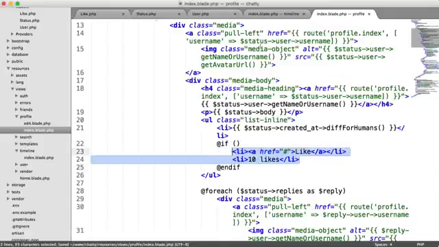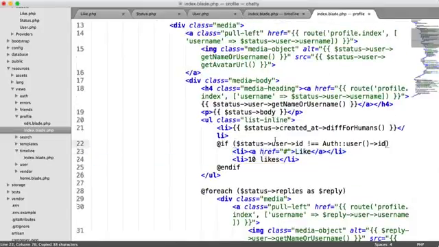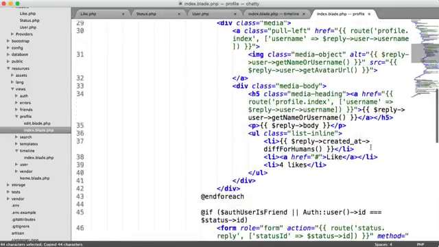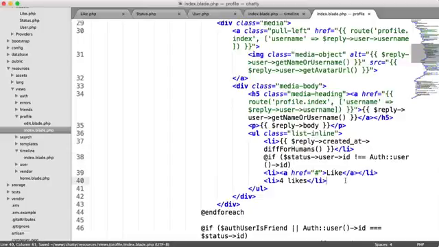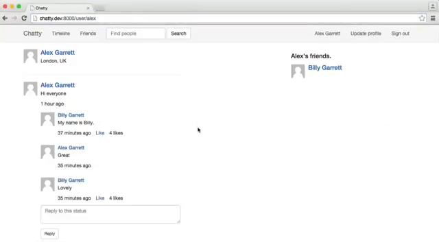So let's head over to our profile index page, and we'll do the same check here. And why don't we just go and copy that over from here just to save having to write it again. Like that. We'll copy this line, and for each reply, we want the same check in here. We'll indent that, and this is reply user ID. So in here, we see exactly the same thing. We can like Billy's status now.